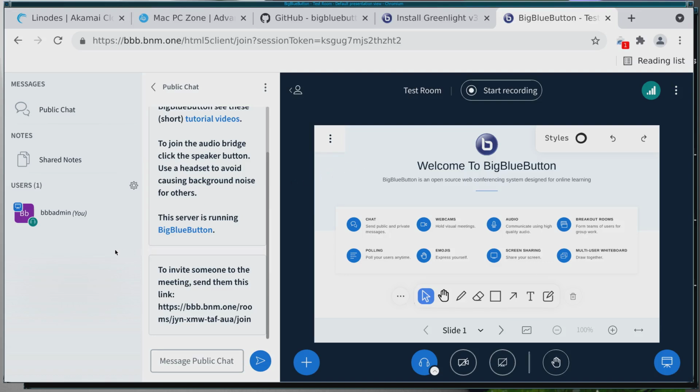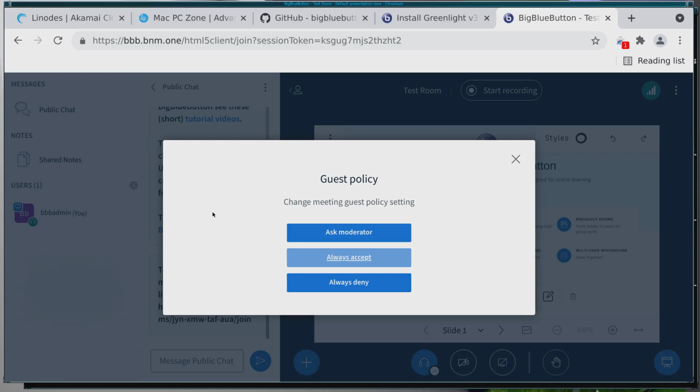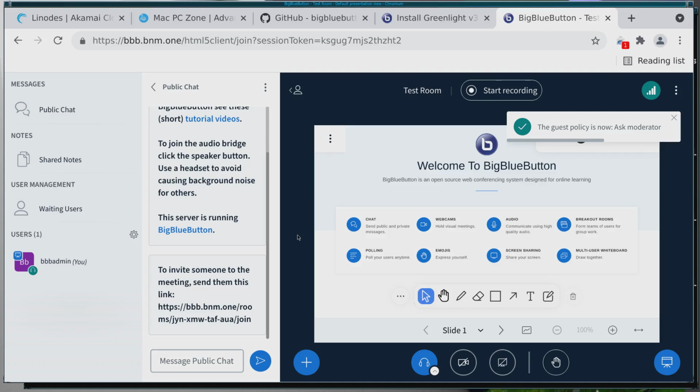And of course, if anyone has the link to your server, they can come straight in. So what you have to do is go to the guest policy and make sure it's on Ask Moderator. But you can change this for the room itself. So now you end up with the waiting users section. If anyone tries to connect, they'll show up in here. And so now I'm just going to try connecting with the phone.